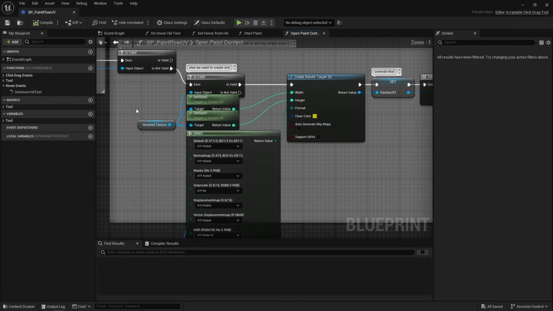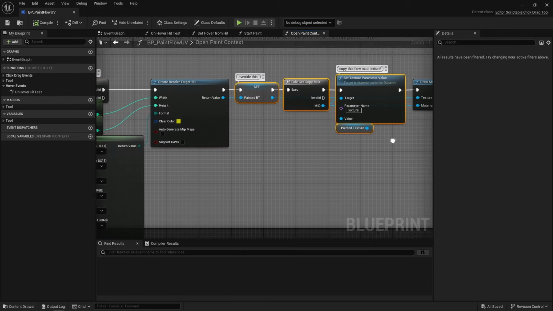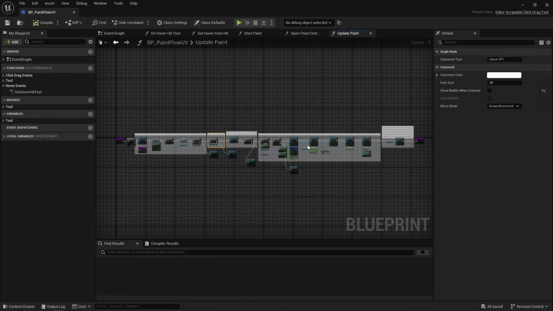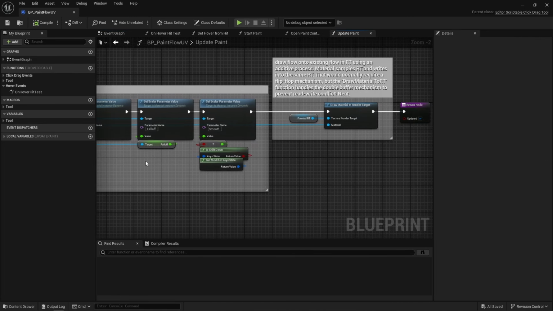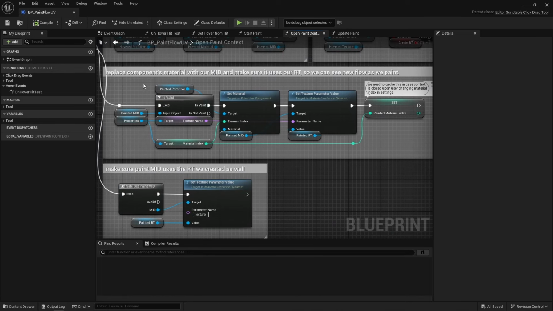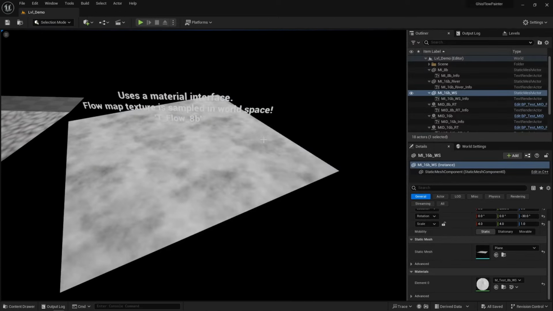The texture retrieved from the material instance dynamic is then copied into a render target that is modified as I paint onto the mesh. Starting a paint context also means replacing this primitive's material with the dynamic instance I created, which is configured to use the render target instead of the original flow map texture. And you can somewhat see this process in action.